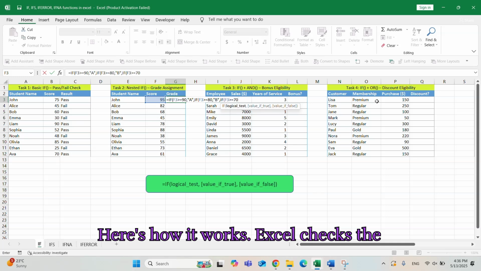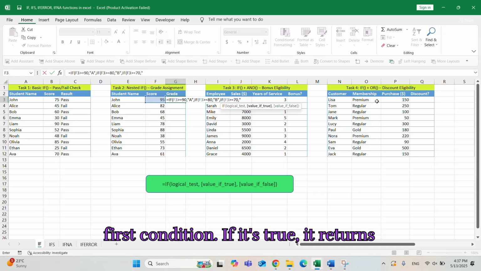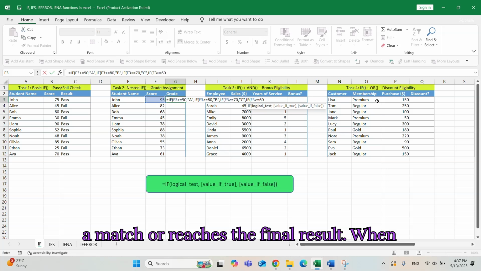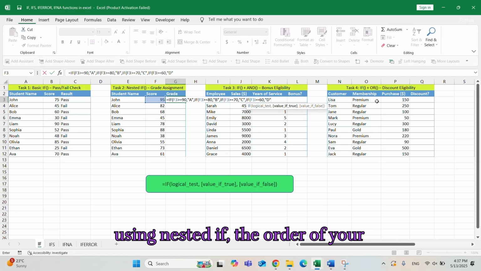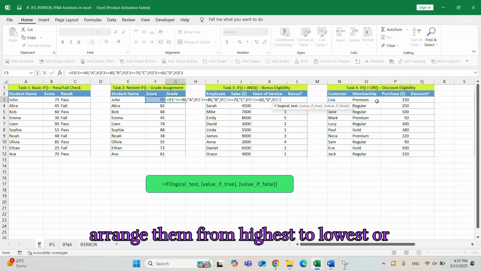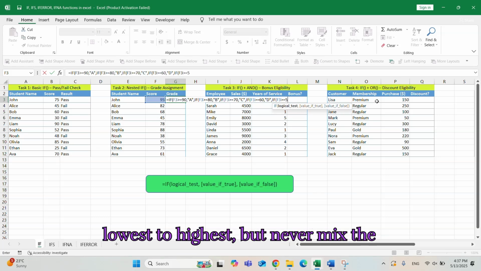Here's how it works. Excel checks the first condition. If it's true, it returns that result. If not, it moves to the next condition. This continues until it finds a match or reaches the final result. When using nested if, the order of your conditions is very important. Always arrange them from highest to lowest or lowest to highest, but never mix the order.